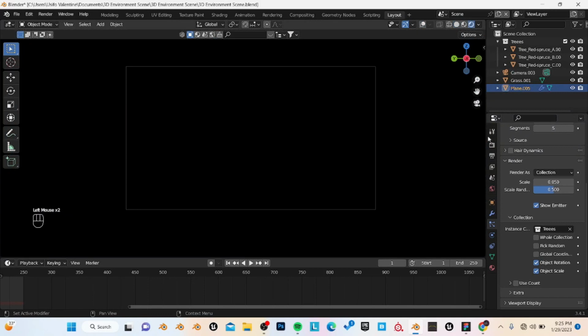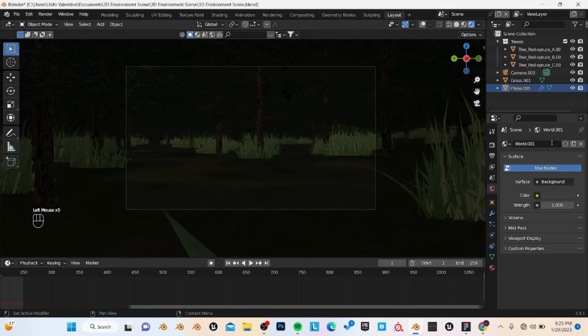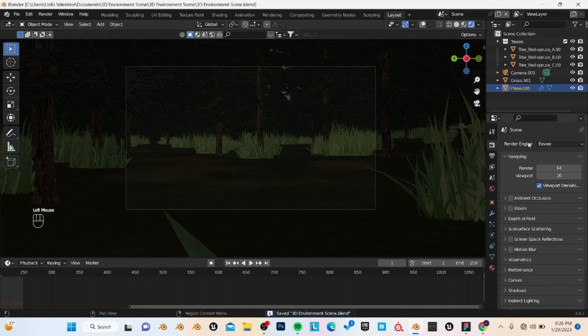Time for me to make use of my world lights. I'm going to be using Dynamic Sky, an add-on built into Blender. You can just go to Edit, Preferences, and activate it there. Then when you press N, you're going to see a Create tab. Okay, let me show you right now.